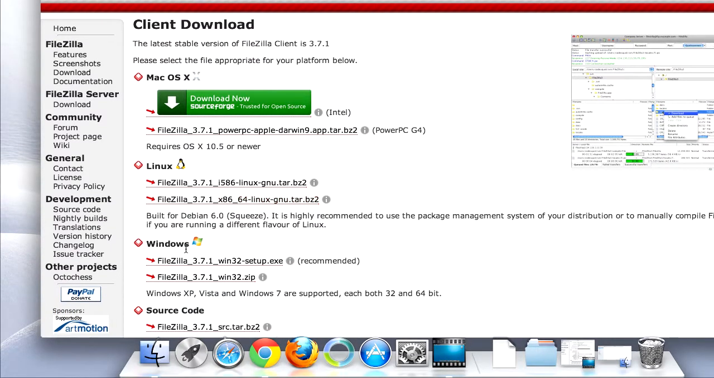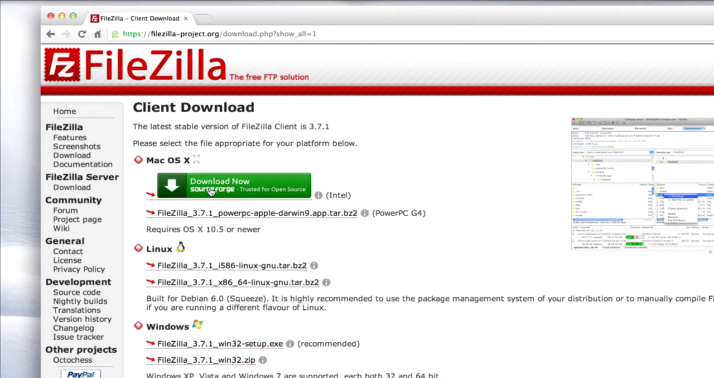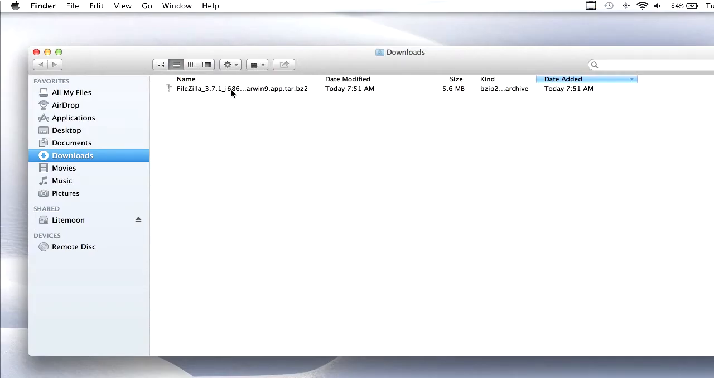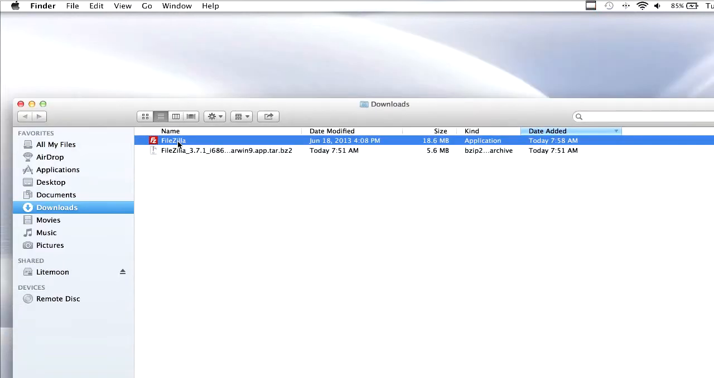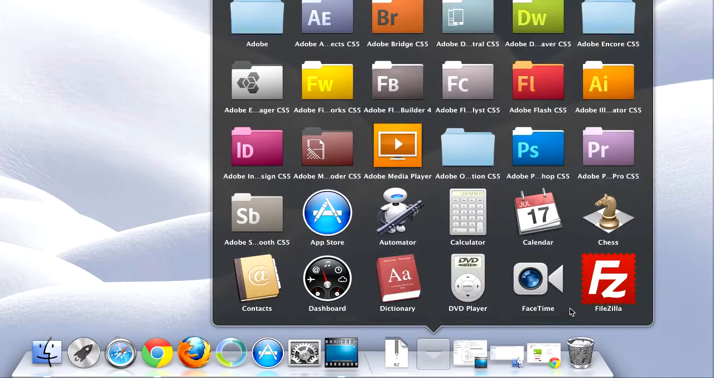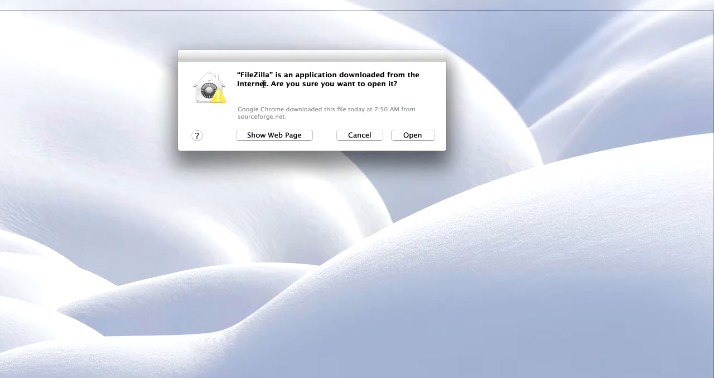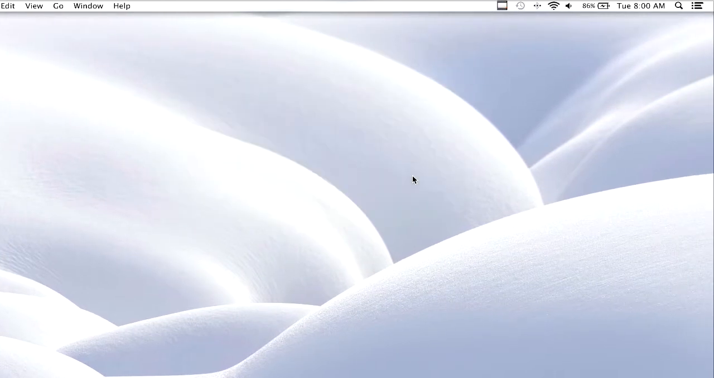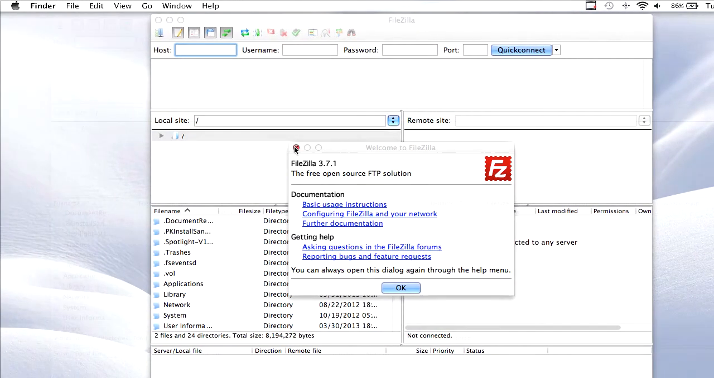If you're on Windows, just click on this link here, and for my part I'm going to click on Mac OS X. Once you have downloaded the file, simply open it and follow the instructions to install the software. If you downloaded the application on a Mac, you can just drag and drop the application into your application folder. Then when you browse into your application, you will see this FZ logo. This is Filezilla. Click on it and just go open. It's going to open the FTP client.